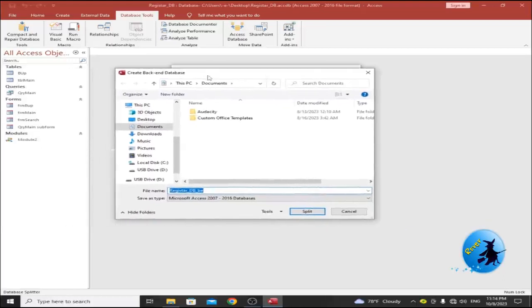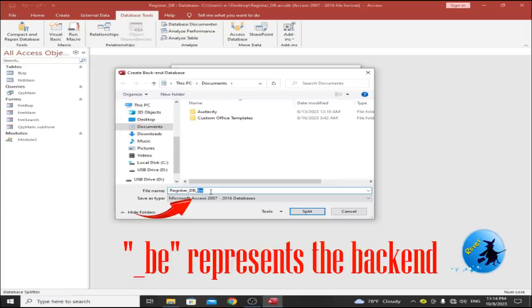Once you click on Split Database, it asks for a location to store the back end. Here you should keep in mind that BE represents the back end of your database. That is how you recognize the back end: if the file name contains BE, it means it's the back end of your database. So the back end database can be easily identified with the underscore BE suffix.